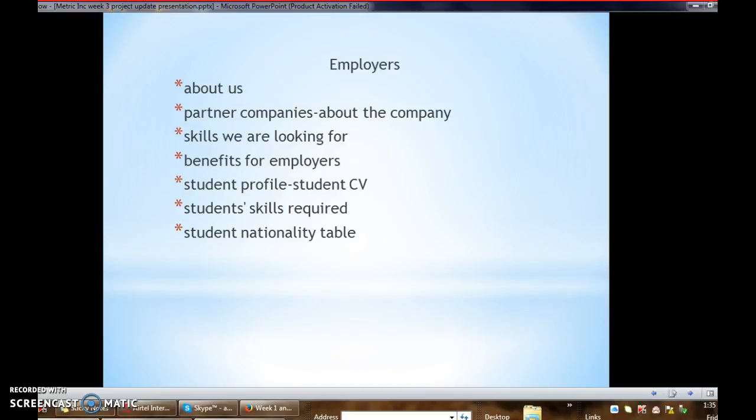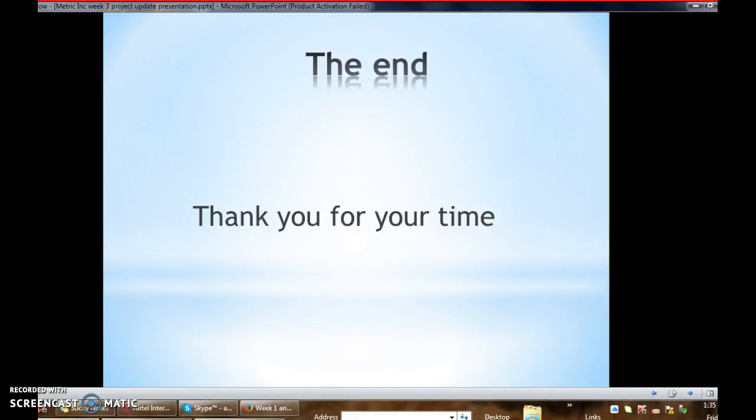Then we have the student profile. So the employers will be able to see the profile of a student in terms of a CV. Then student skills required are going to be available for the students to view. Then we have the student nationality table that is going to be shown there. So that makes it to the end of our week 3 project presentation update. Thank you for your time.